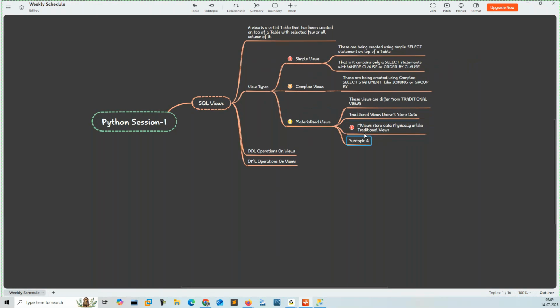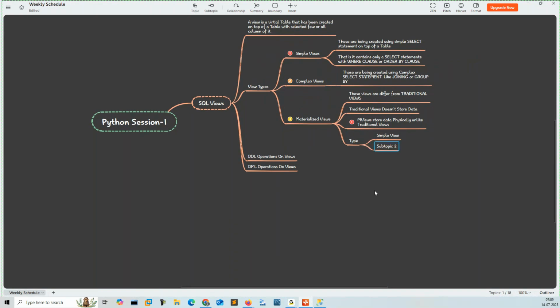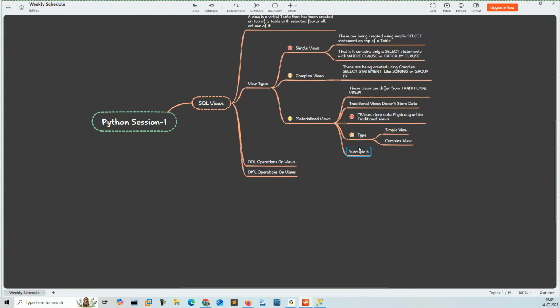Again, we have two view types, a simple view and a complex view. It could be a simple view or a complex view, with these kinds of select statements involved. So this is another aspect of it. And because it is a physical view, what can be applied on top of a materialized view? We have to understand that. DML operations can be applied. Yes, we can also apply DML operations.